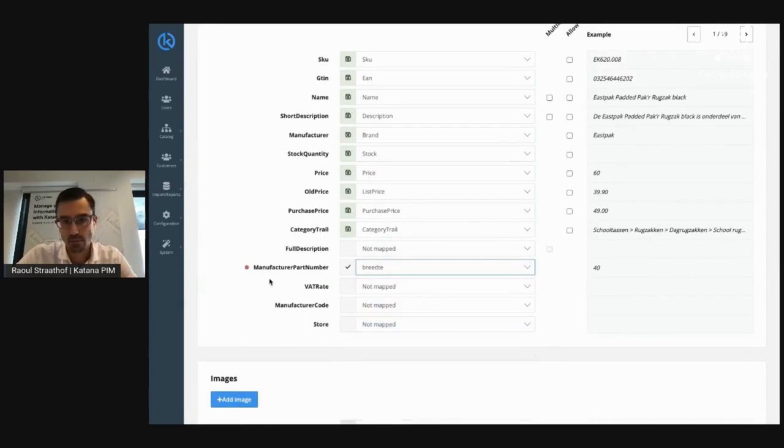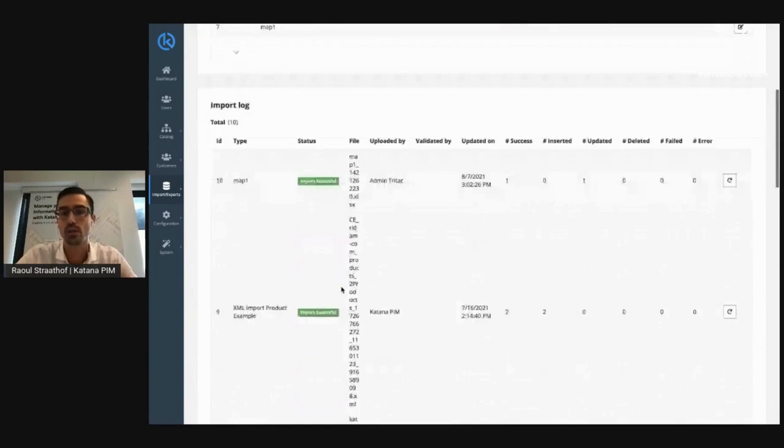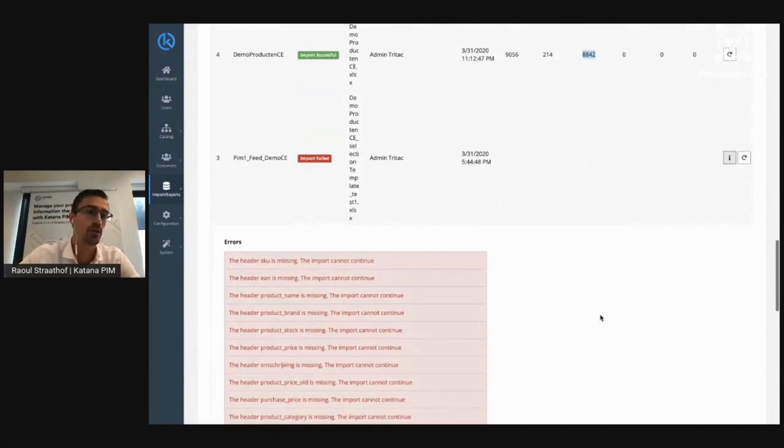You can also import the images, same as all the attributes. And every time that supplier or wholesaler gives you that file, you just import it, and you get back how it went. In this situation, it added 240 new products and updated almost 9,000. But if it fails, you also get back why it fails. In this situation, all the headers were missing, but it can also be that there's a double EAN, because it's a unique identifier. You don't want to have a double in there.